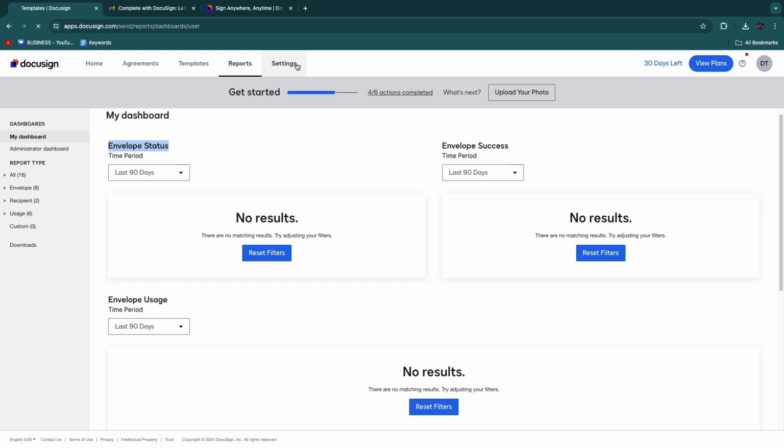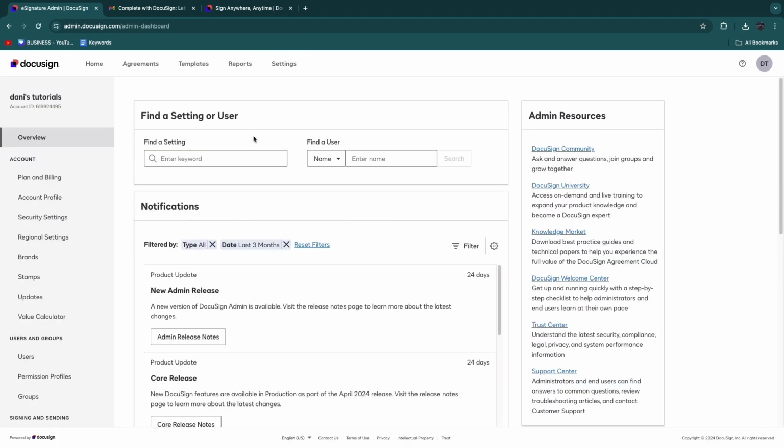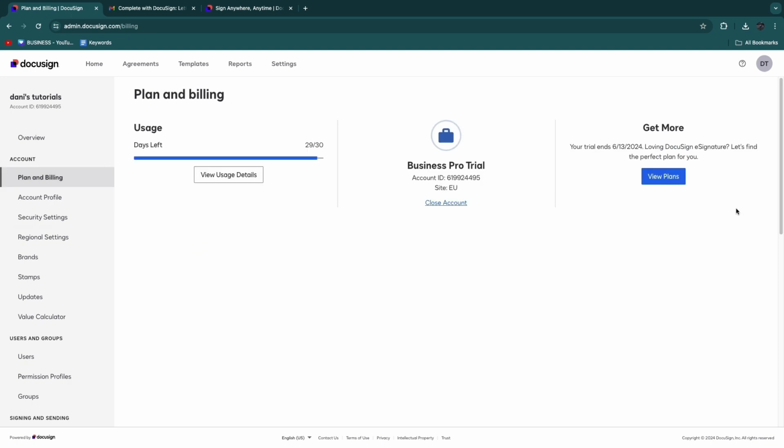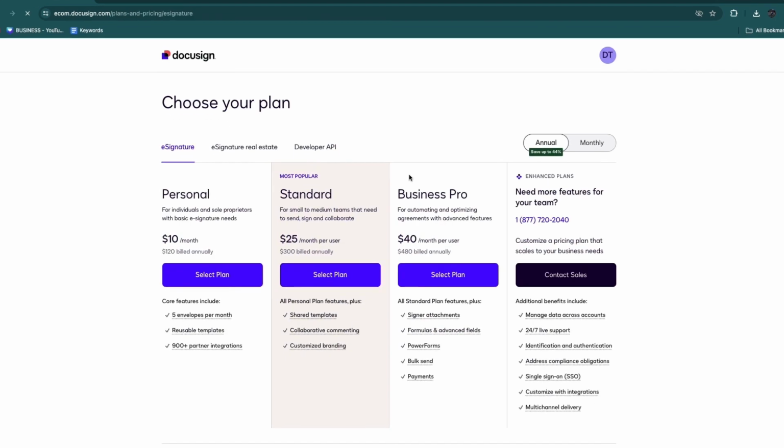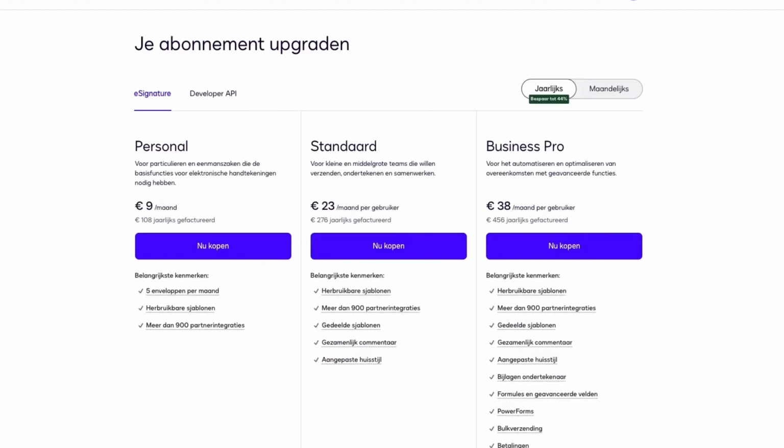Now if you go to settings, here you can actually go and set up your account. So you have your plan and billing right here. So they have different packages that you can use. If you click view plans right here, you can see which ones they have. So they range from $10 per month all the way up to $40 per month.